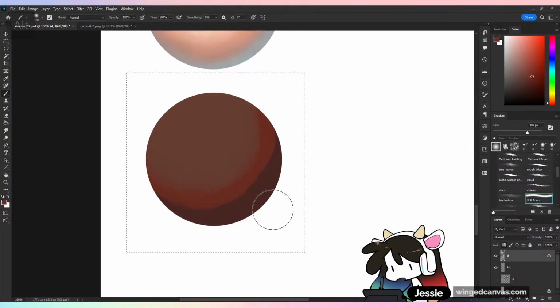Usually for the sake of speed, I'm going to use a soft brush. Again, if you are not used to painting, do not start with a soft brush. Your soft brush should never be the first thing you work with.